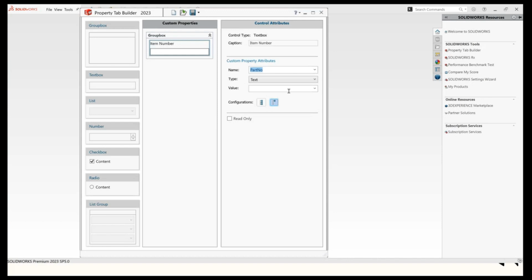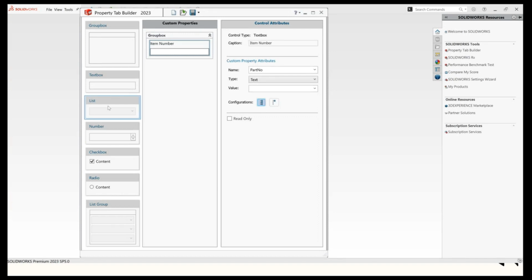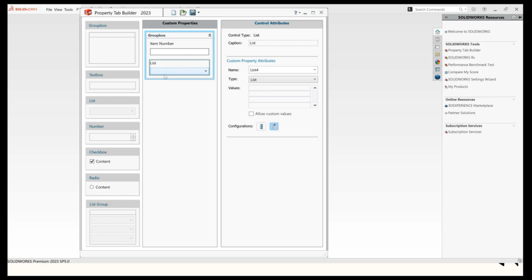Let me go with part number. In the value also we can select whatever part number is required for us. We can select the predefined parts here, or else we can enter it manually. I want to enter it manually, so I left it alone. We can set these custom properties as configuration specific. Later, after the item box, I will add one more text box. Simply drag and drop is the process.